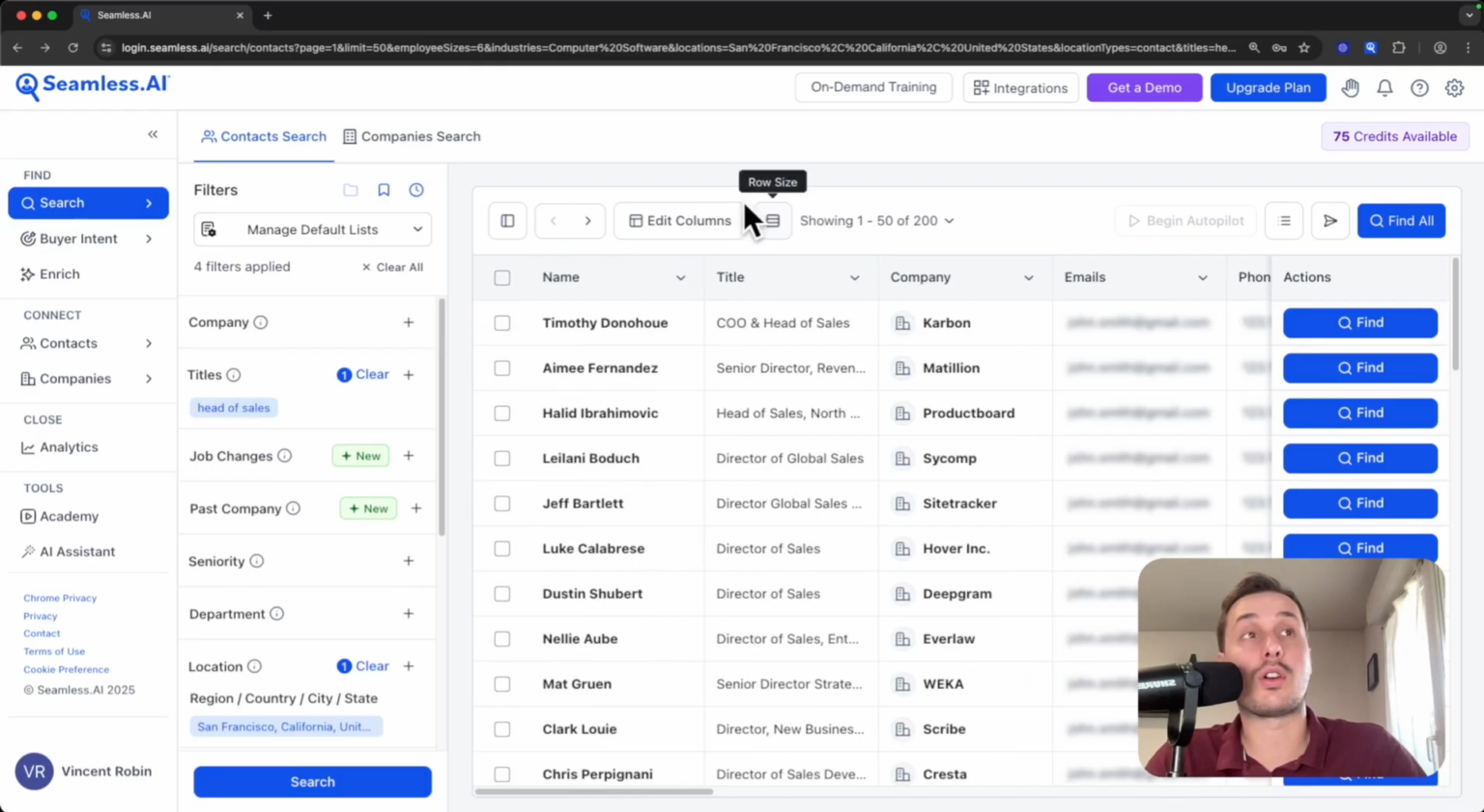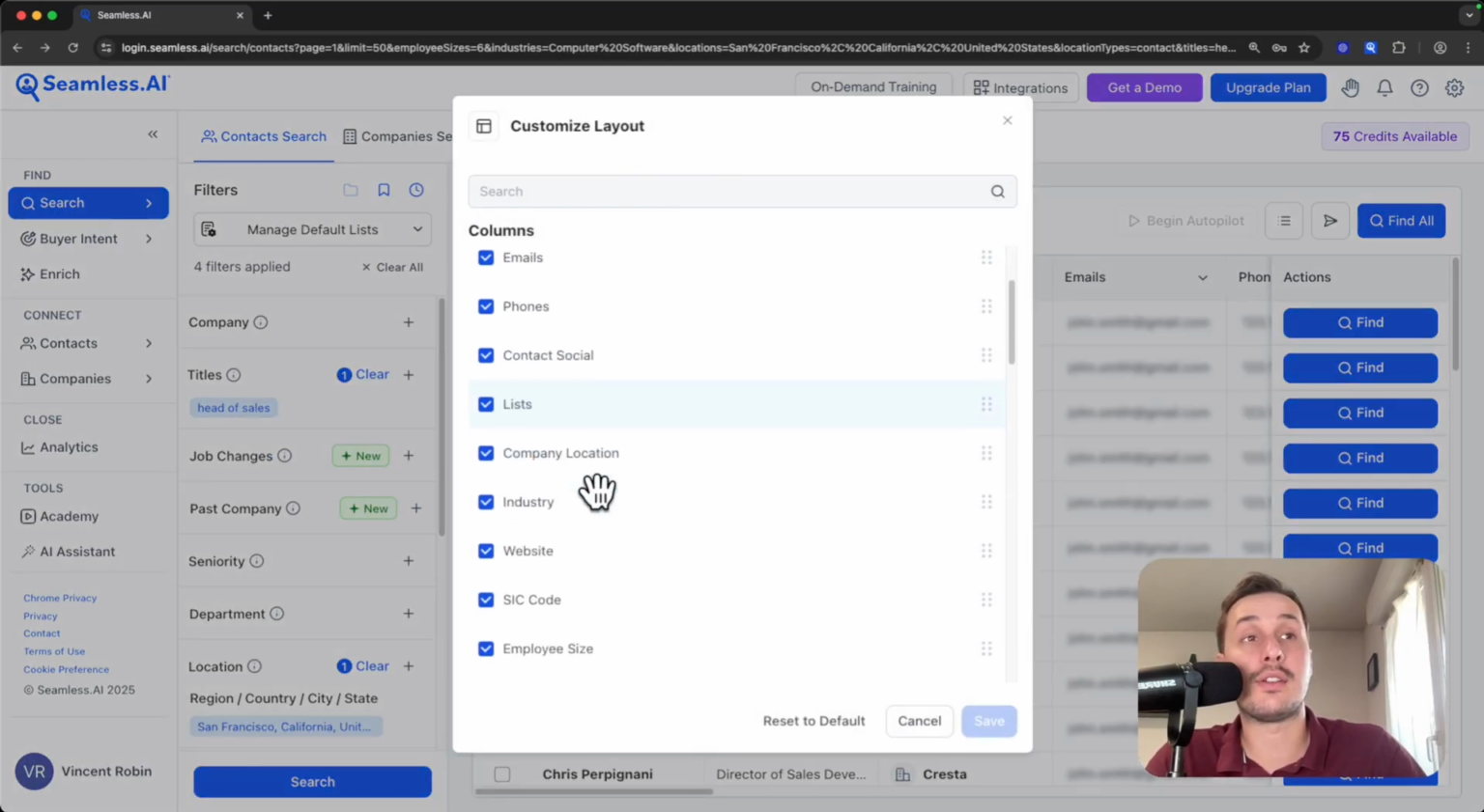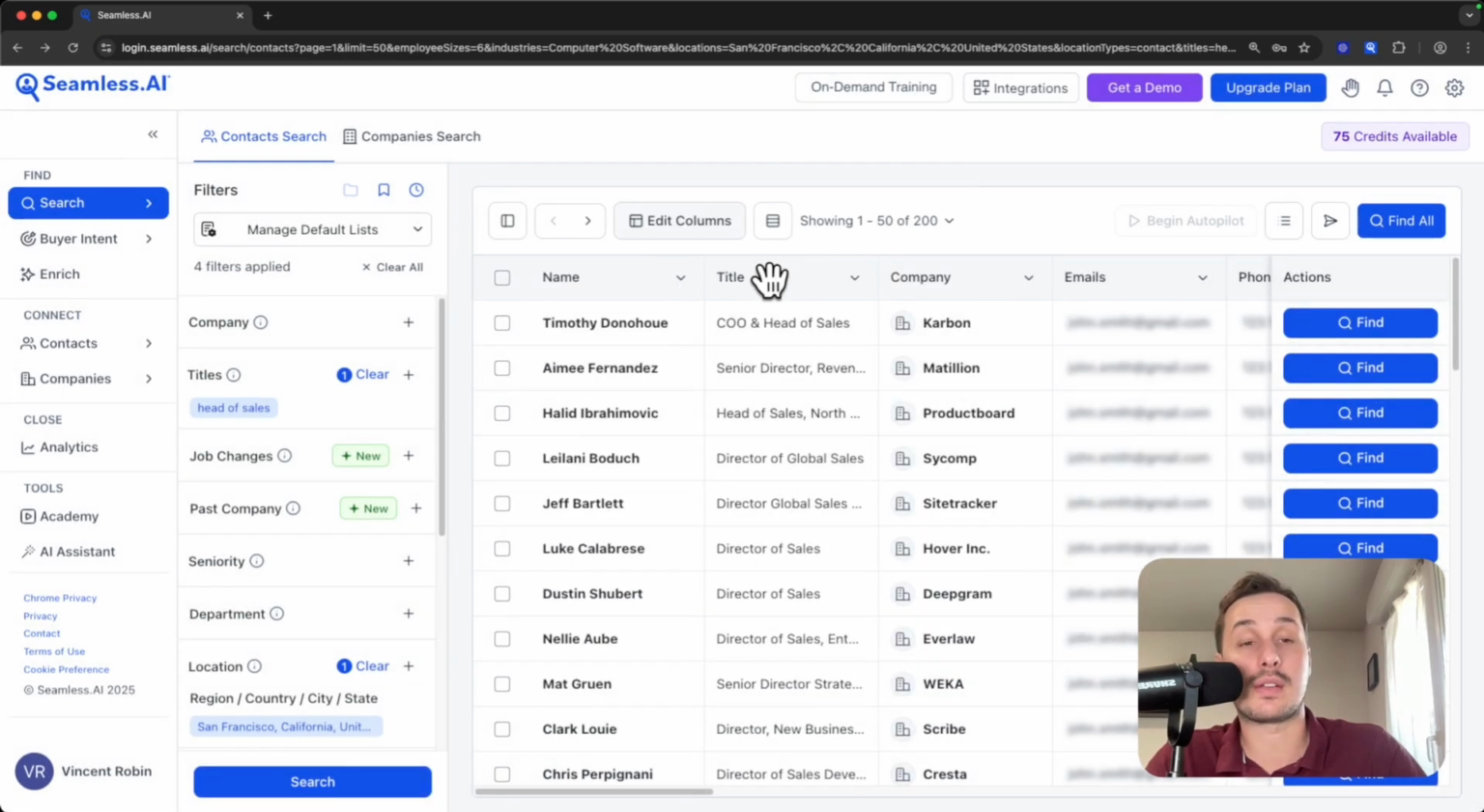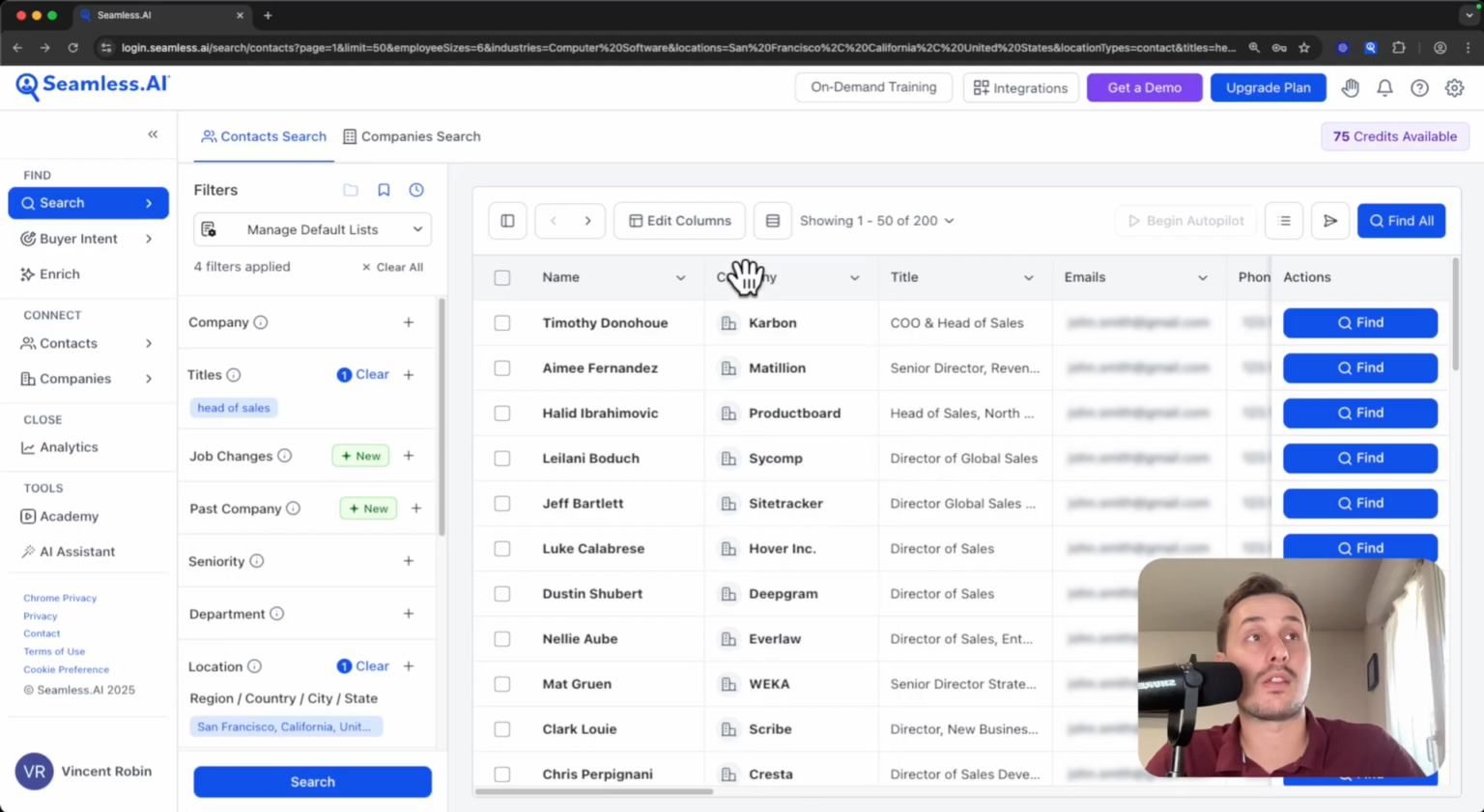If you want to edit your columns, you just need to click here and select what you want. And here on this page, what you can do is to move your columns. For example, you can say that you want the company in the second position.